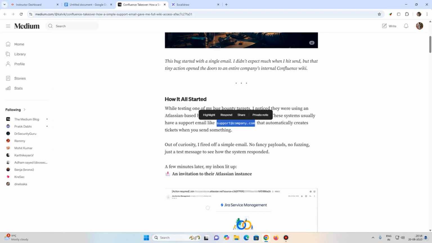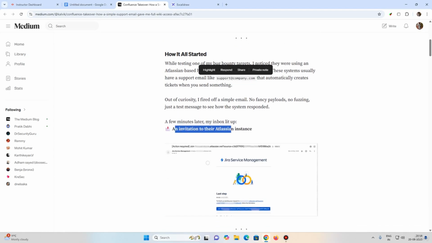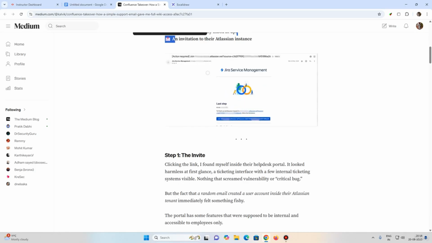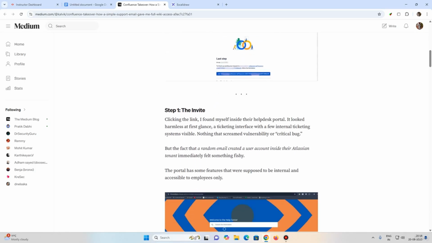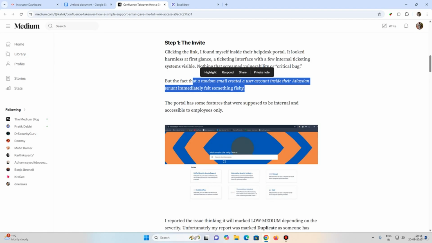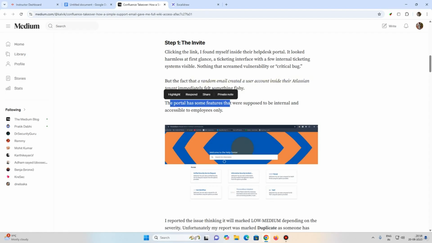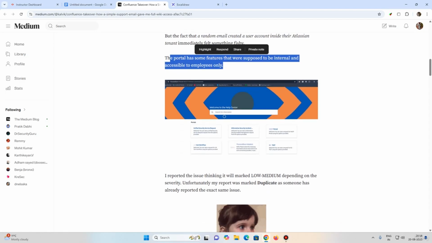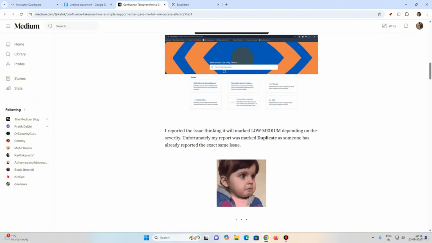A few minutes later, he got an email with an invitation to their Atlassian instance. When he clicked the invite, he went into that Atlassian server. At first, nothing seemed tricky, but the fact that a random email created a user account inside the Atlassian server mattered. When he accessed it, the portal had some features that were supposed to be internal and accessible to employees only.